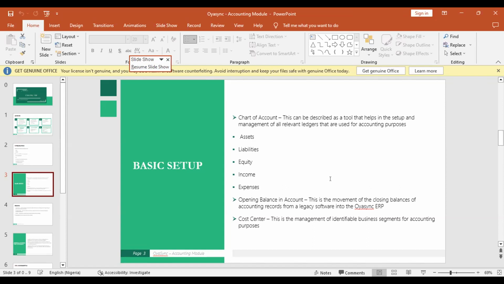And what does that mean? Now, this is the movement of the closing balance of accounting records from a legacy software into the OyarSync ERP. Now, by legacy software, what I mean is either a software that you've been using before or a manual documentation. You might have had a manual system where you've been recording your transactions, or you might have a software that you've been using to run your accounting.